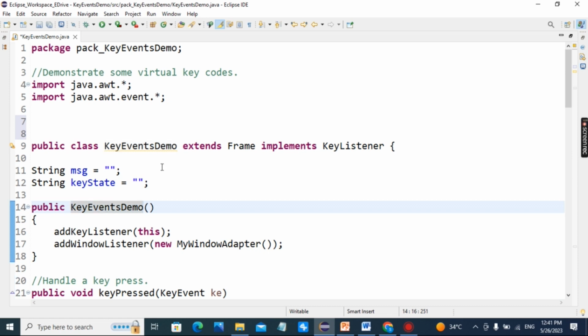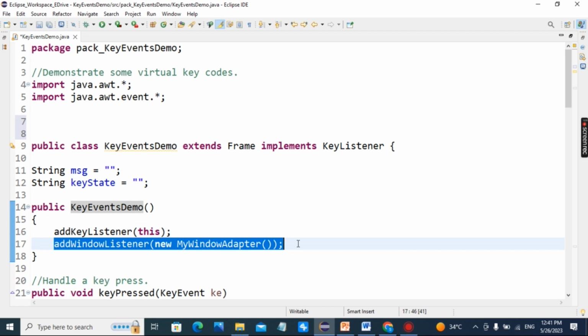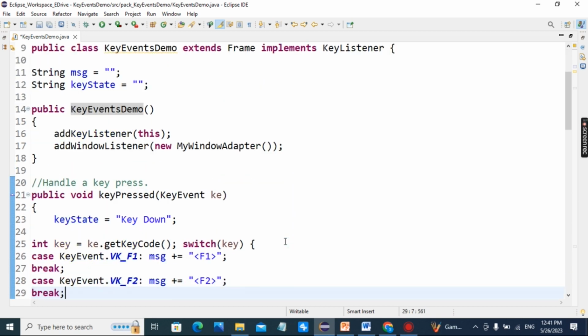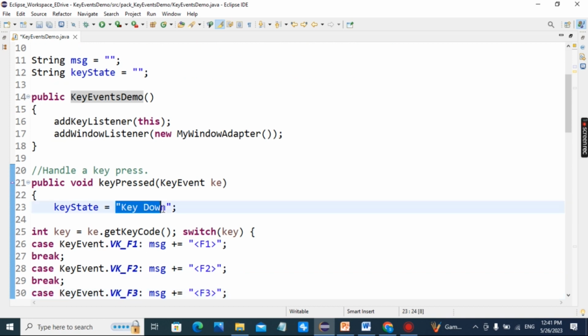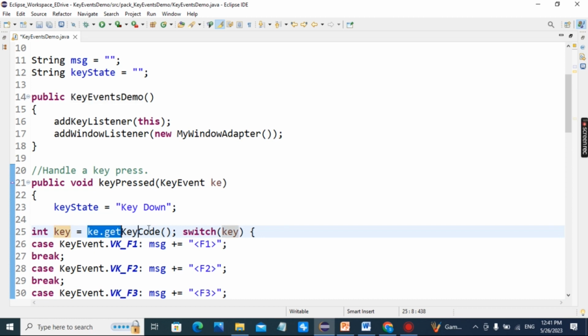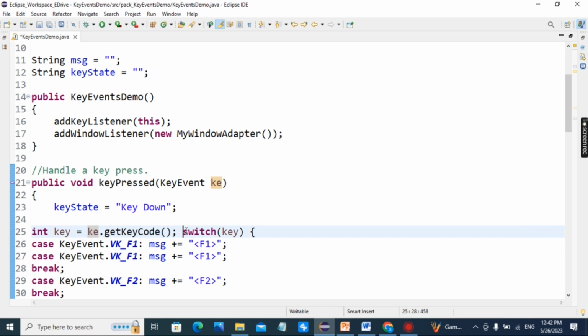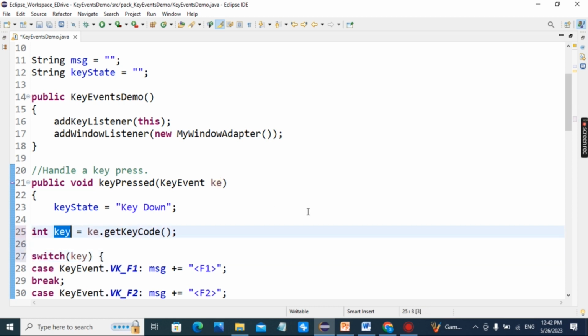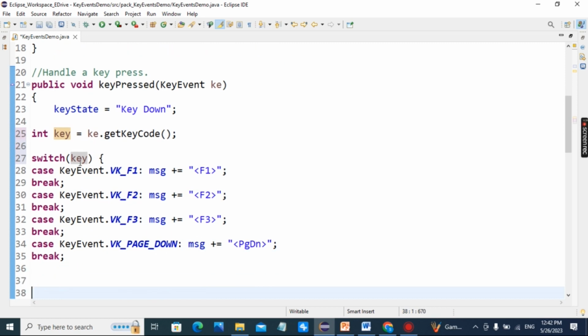KeyEventsDemo is a parameterized constructor. The key listener is added. The window listener is also added, and a new MyWindowAdapter is passed as a parameter. In keyPressed, the key state is key down. Whenever I am pressing a key, the key code is obtained with ke.getKeyCode, where ke is the generated key event. Here its code is taken as an integer key, and this code, as a constant, will be passed to this switch case.